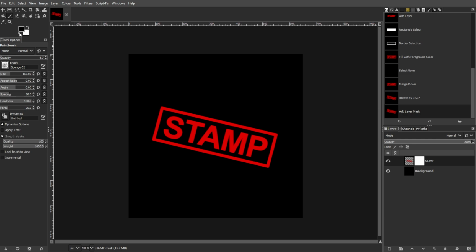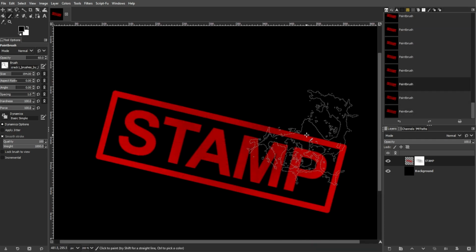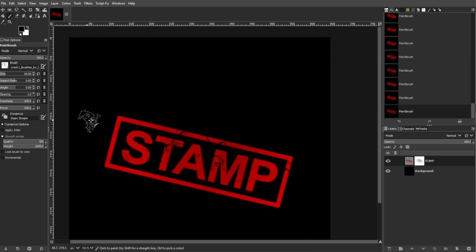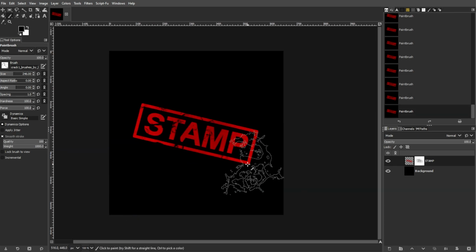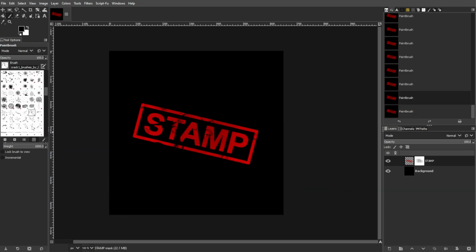Then paint freely on the layer mask to reveal transparency, using black to hide areas and using white to reveal areas. This will create a grunge effect around the stamp text.